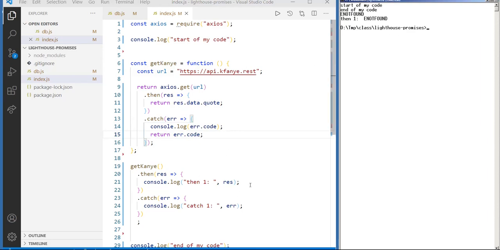And I get in my then error not found. And that's kind of useful. But what happens if I'm returning just res.data from here? And now I want to actually do res.quote here. It's like, oh, wait a second. What's going to happen here? Undefined. There is no res.quote because my error returned error.code.